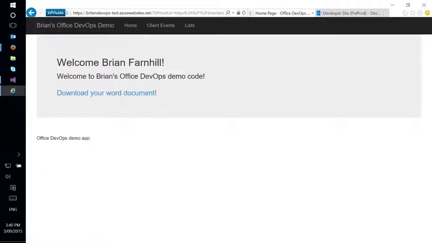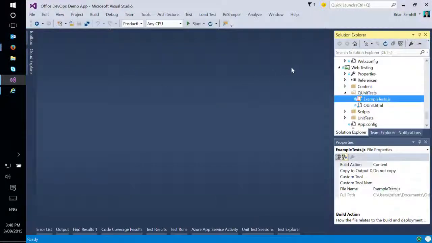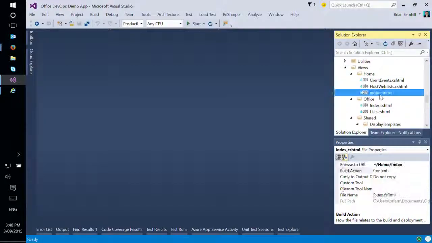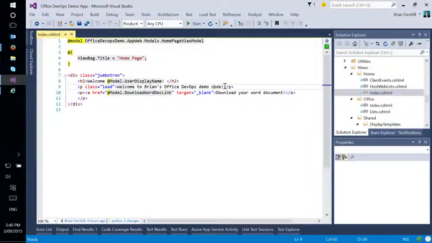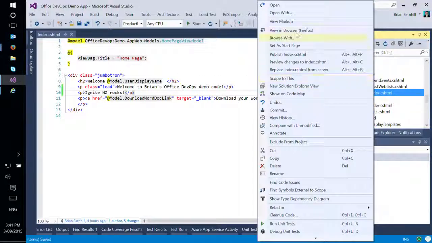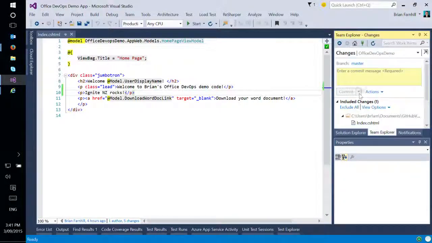There we go. I'm going to make a change and make a deployment into that, just to show you what that process flow looks like. So I'm going to open my home page and add a quick paragraph: Ignite New Zealand rocks. Because I like to play to the home crowd. So we're going to commit that.